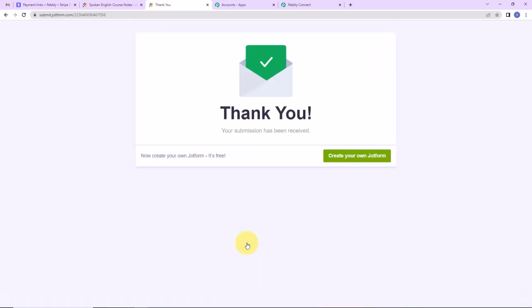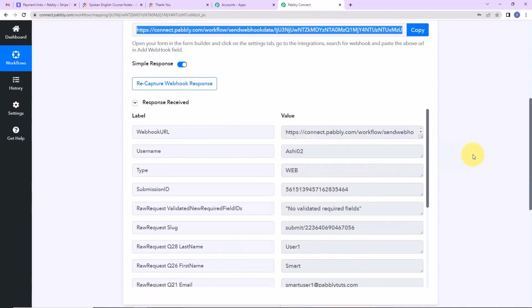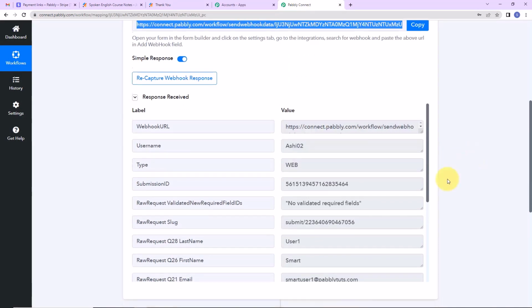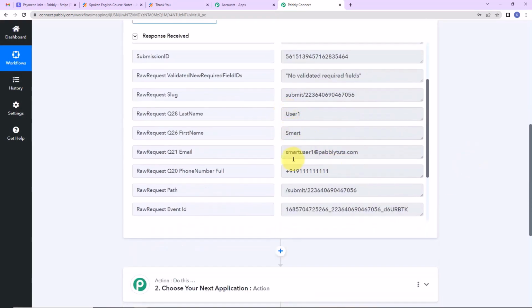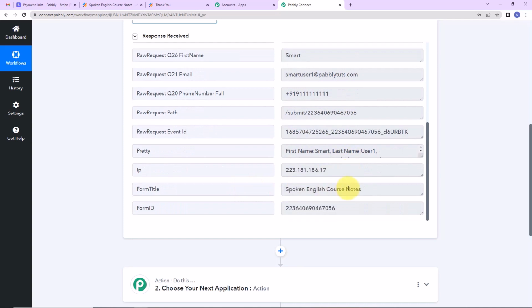So we can see that our form has been submitted. Going back to Pabbly Connect, here we can see we have received the API response. So we can see that yes, here we have the user details, first name, last name, email address and phone number. And now here is the form title.